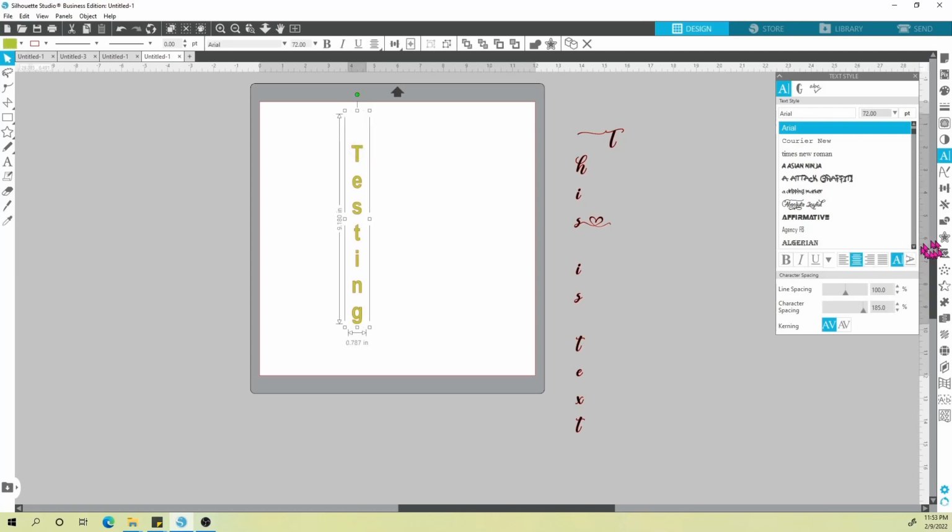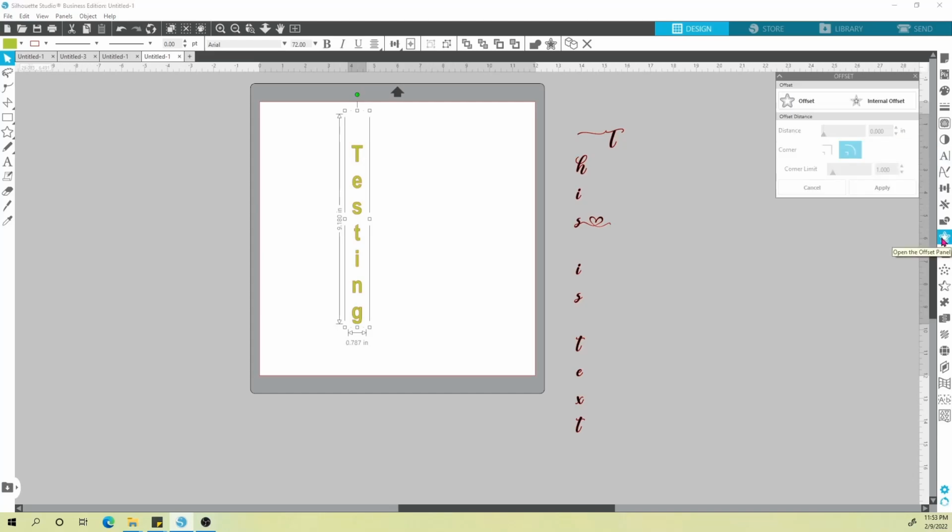So I talked about it in a previous video, but this little offset button here, this star, gives us a couple of choices. We've got an offset, which will go to the outside of whatever you have selected, or an internal offset, which would go inside of that. With a text like this, I'm going to do an offset, so it goes to the outside, and you'll see it's put a cut line. This isn't set yet. We're still able to customize it before we apply.